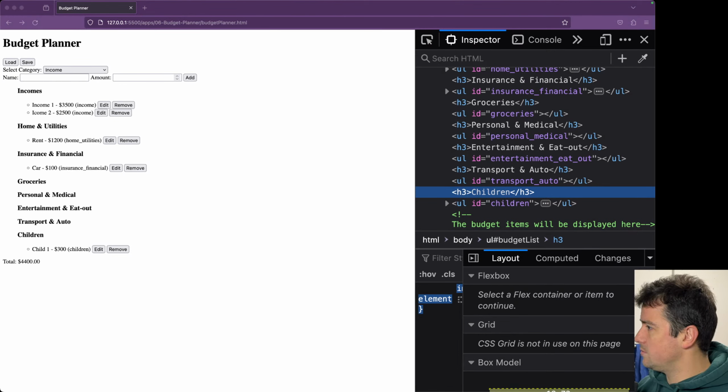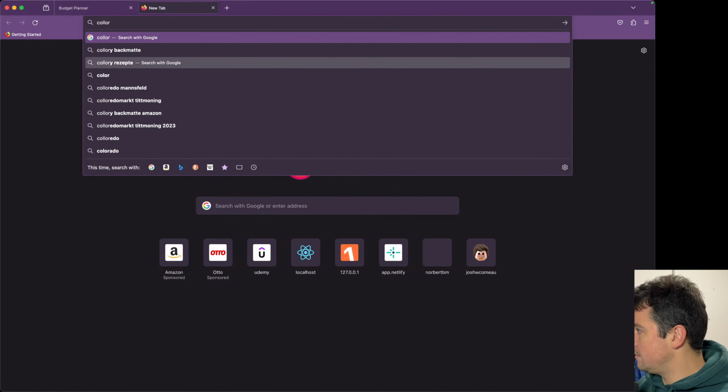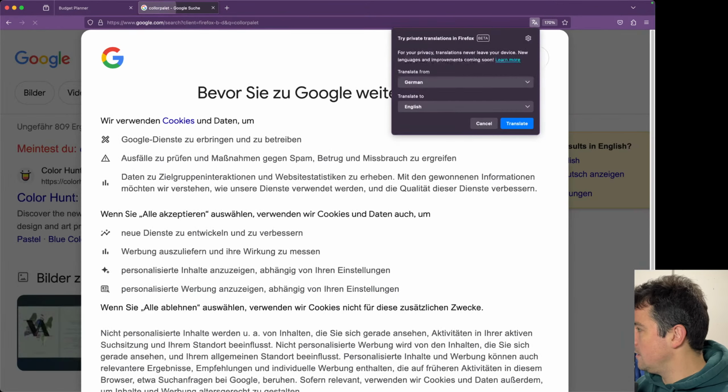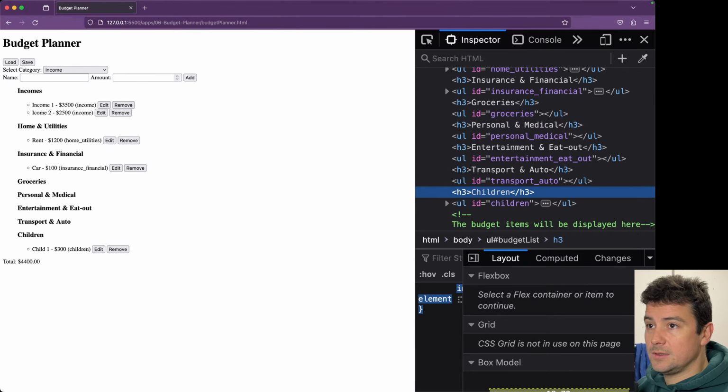Let's say a nice color palette. What am I doing? Go away, dude. Also, I'm in Mozilla Firefox for now. That's not what I want to use. I want my Google Chrome.